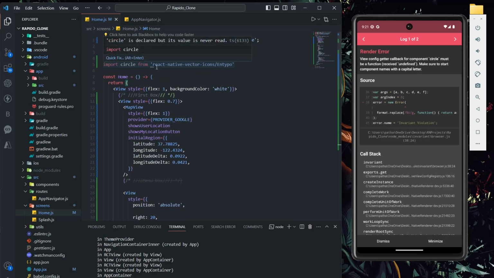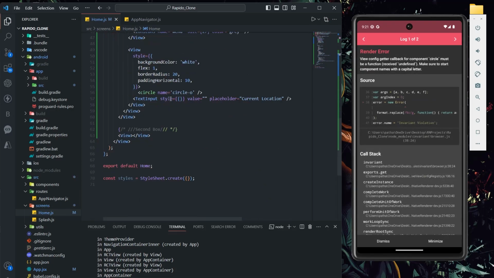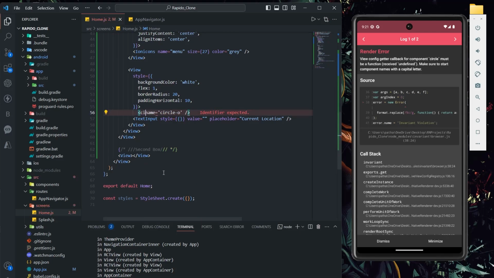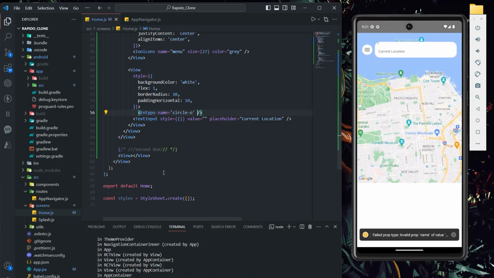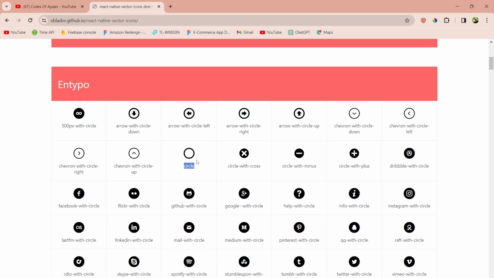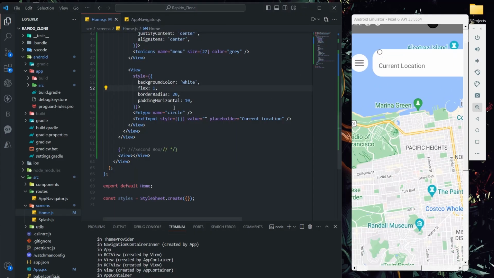Okay, before that, React Native vector icons, okay, let me make it caps, Entypo only. Entypo name, Entypo, and let's pass this name, circle, copy this name here and paste this name. See, right now we are getting the icon, right? Perfect. But right now it's in column direction, which we don't want.